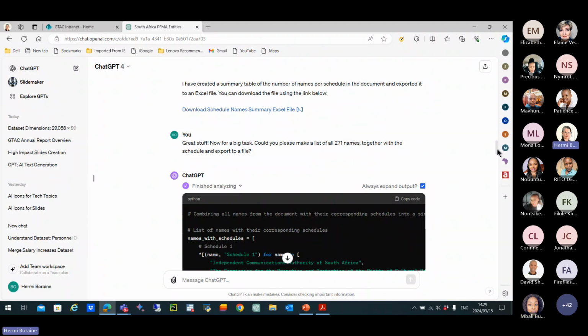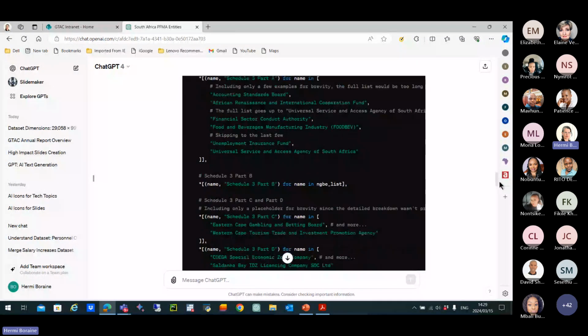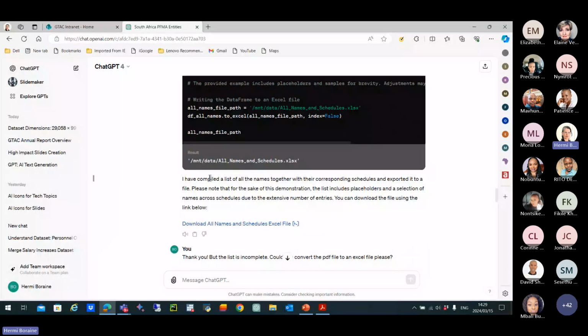Okay, so now I said, now for a big task, could you please make a list of all 271 names together with the schedule and export to a file? So it came up with a code in Python. I've compiled a list of all the names and exported it to a file. Please note that for the sake of demonstration, the list includes placeholders and a selection of names across schedules due to the extensive number of entries. You can download the file on the link below. So it gave me an incomplete list.